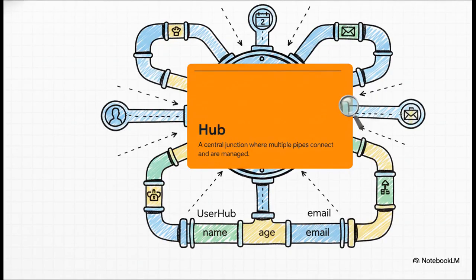Next, there's the hub. This is like your central junction box. It's where you bundle up all the pipes that belong together. So you could have a user hub that holds the pipes for a user's name, their age, their email. It's basically the command center for that whole feature's state.